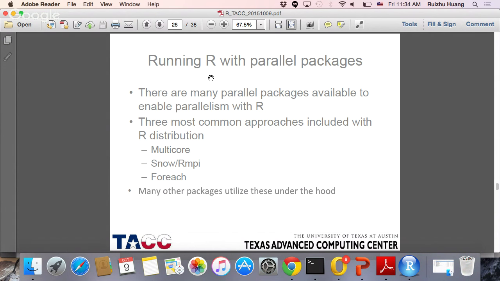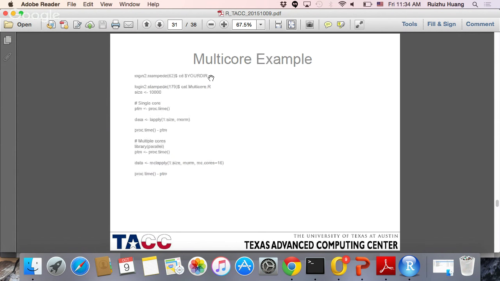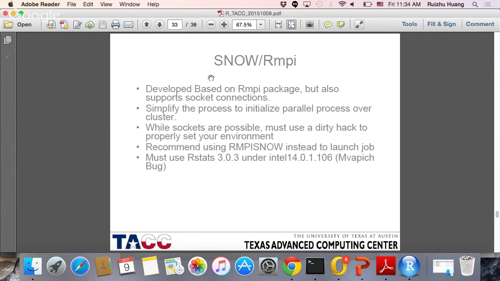Running R with the parallel package, I already talked about that. Multi-core, no RMPI. So you can do those exercises in that folder. I think I already finished.